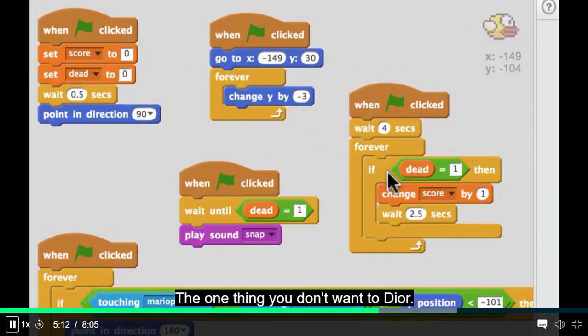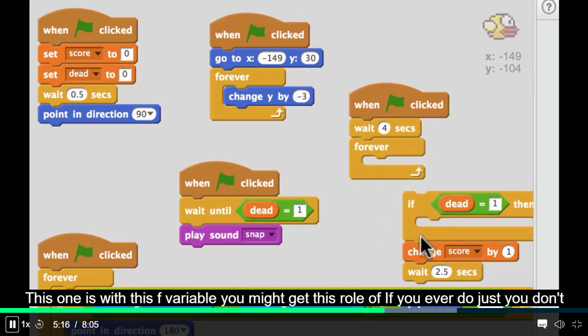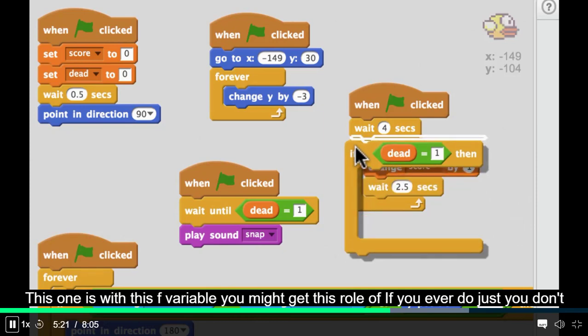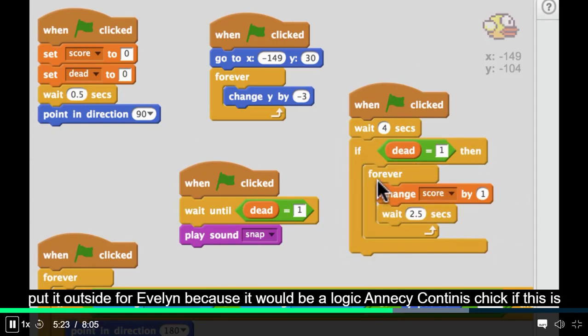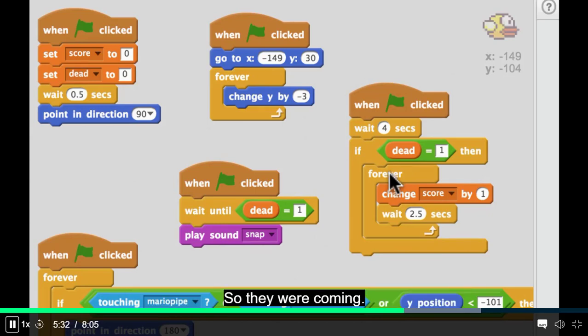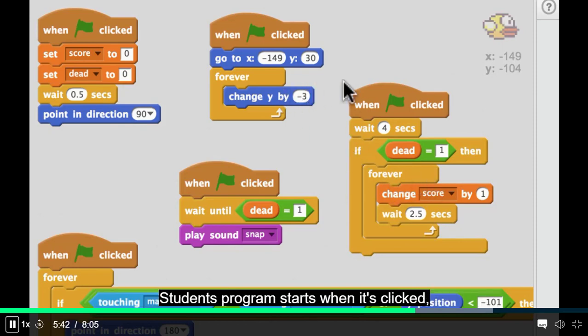The one thing you don't want to do with this if variable, and you might get this wrong, is put it outside the forever loop, because that would be illogical. It needs to constantly check if this is going on. Otherwise it's just going to check once. It'll check it in the beginning, once, and never check it again. So again, it's all about the logic. If you've got this outside the forever, as soon as this program starts, when it's clicked, it comes in and says dead equals 1.